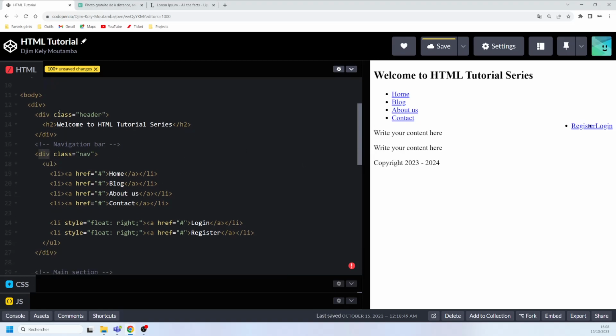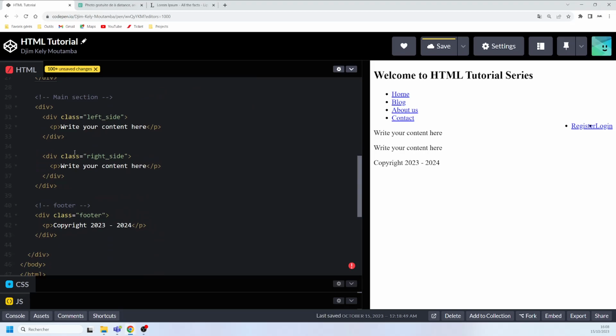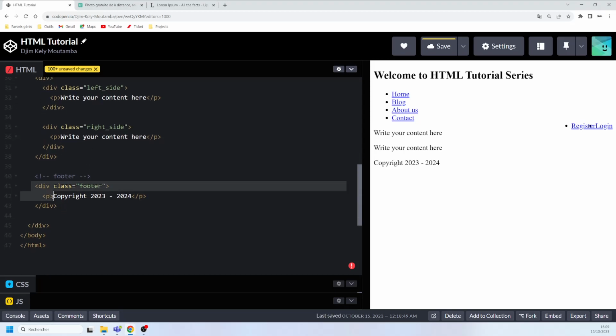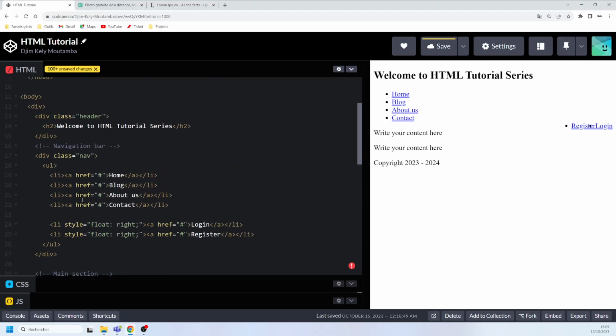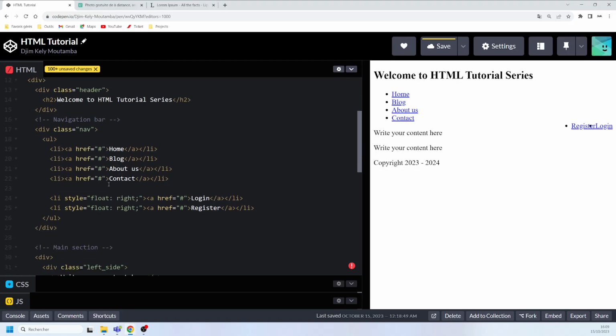For example, the header here is actually a div, but we're going to give it a class header. The navigation is also a div, but we have a class nav here. The main section is also going to be a div, but we have the various sides that we are defining using classes. The footer as well is going to be a div, but we're going to use a class footer here. So now this is how the skeleton of my web page is looking. So we have the various elements showing on the screen.